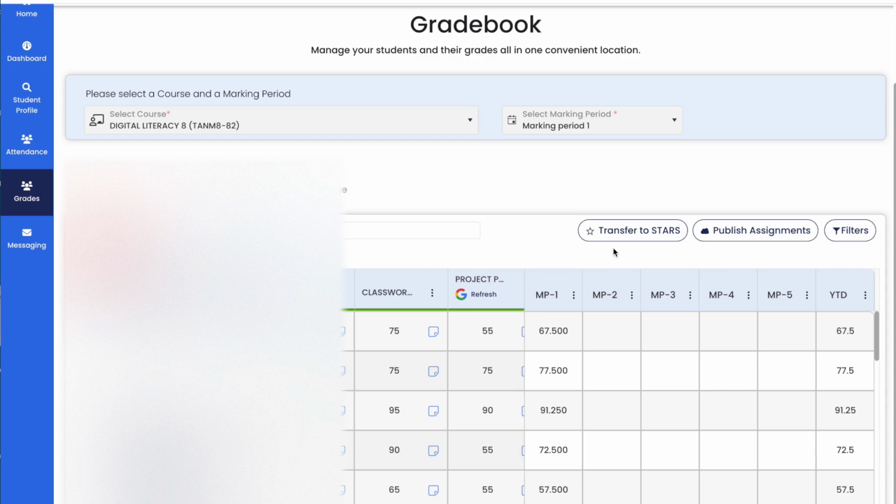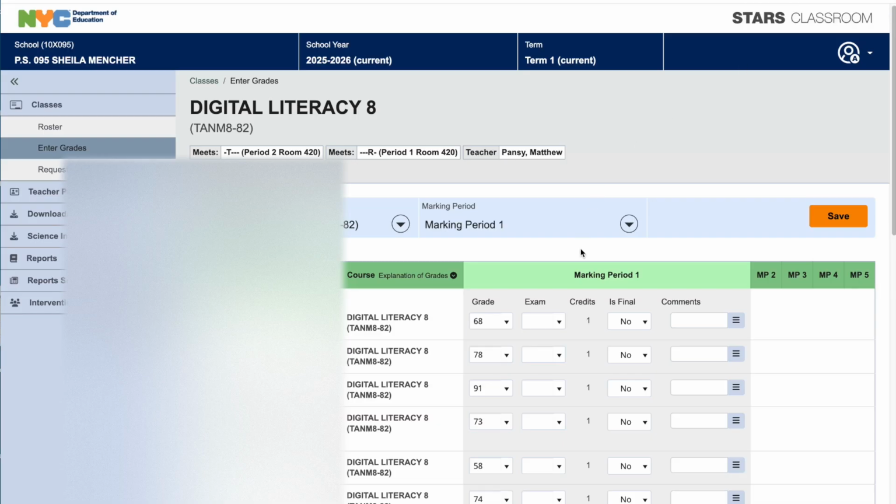And then once the marking period is over and you have a final average, you can transfer those averages from DOE Grades into STARS Classroom. And this all could be done with a few clicks of the mouse.